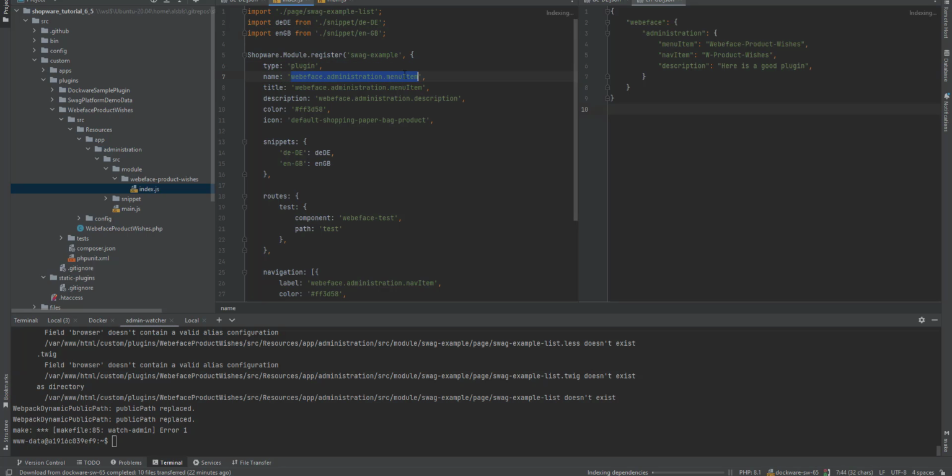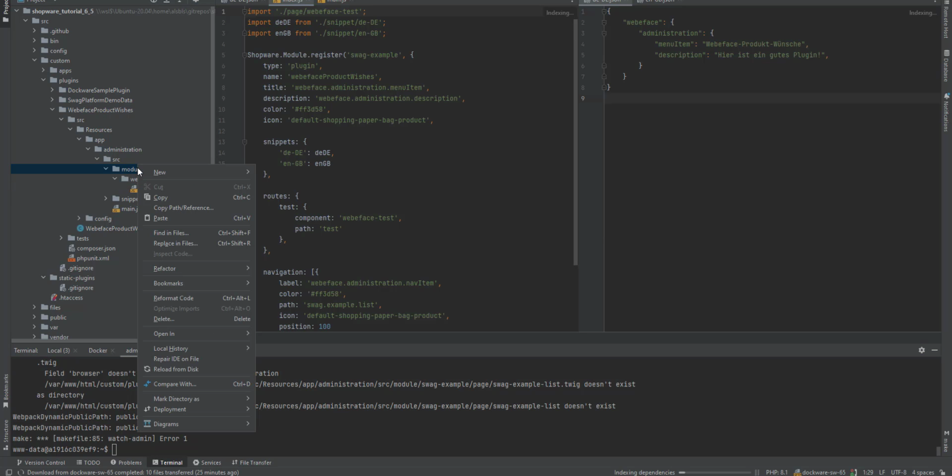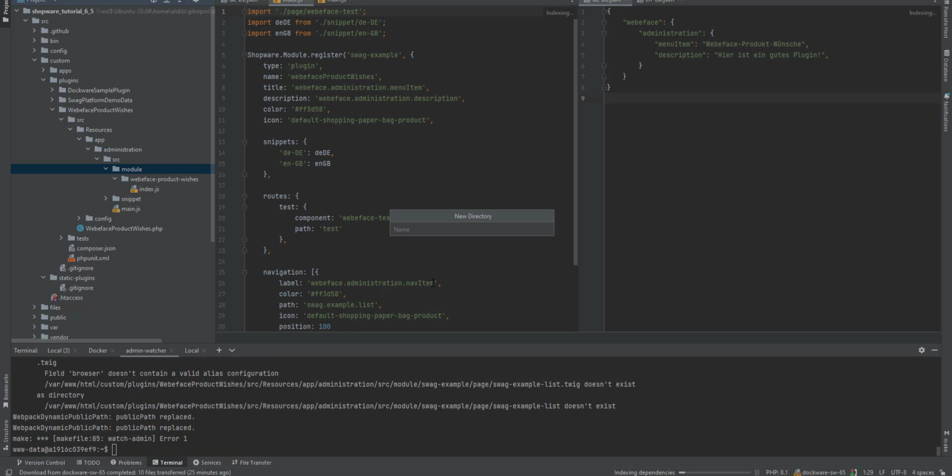So here just write a technical name, a unique technical name for your plugin. I'm gonna write that. So now for our component here, we are gonna write that and create this component just for test at the beginning, and then later we are gonna remove that. So we create the page here.